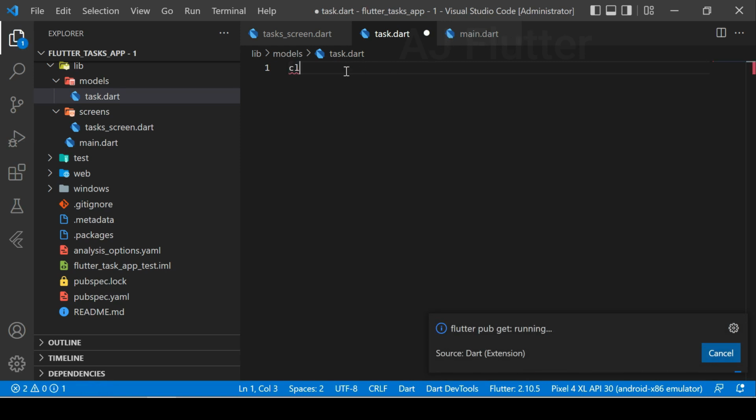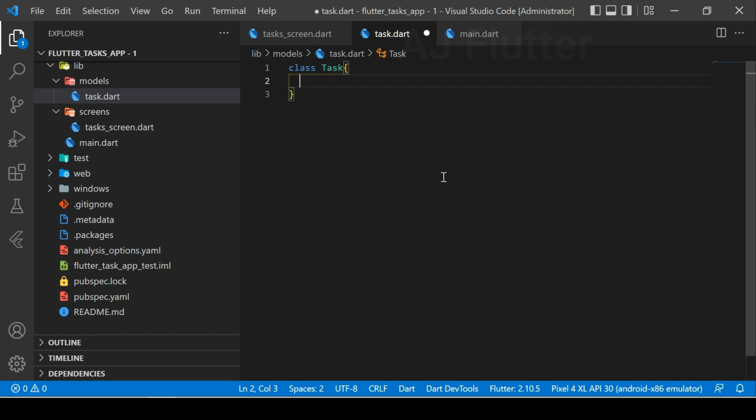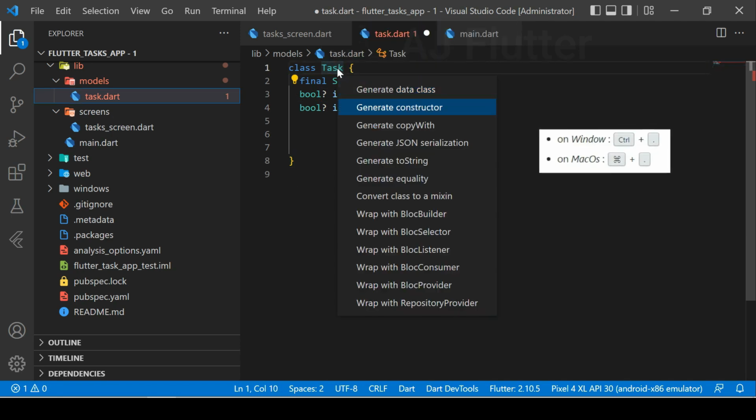Now, create task model class. At the beginning, we need task title. Is done, which is a boolean, and is deleted, which is also boolean. Put the mouse cursor on the class name and press Ctrl+dot and select Generate Constructor.